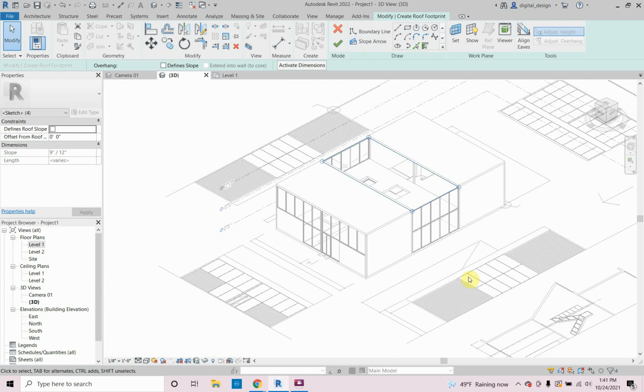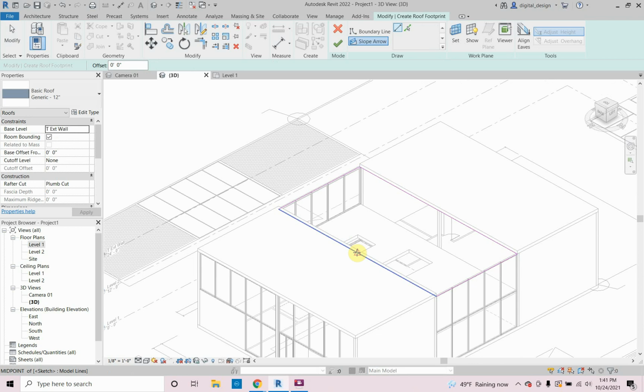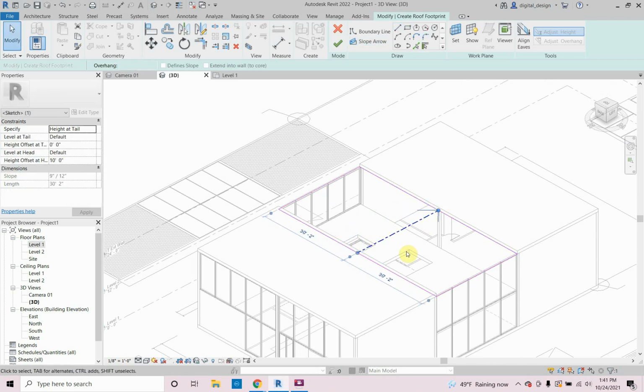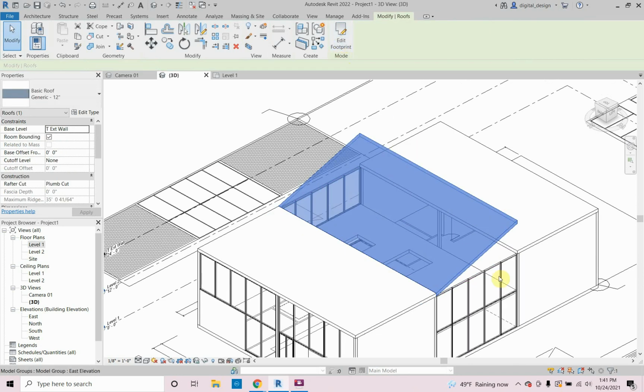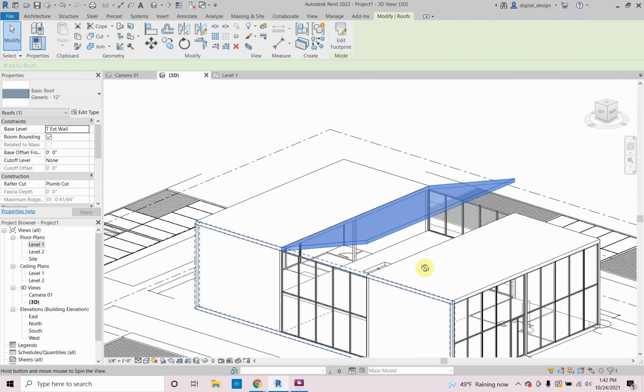If you see here, it's sloping up in this direction. So I'm going to add a slope arrow in at its midpoint. What you see is the height offset at head is 10 feet. So I'm going to get a 10 feet offset here when I click the check mark. There's that 10 feet height offset.